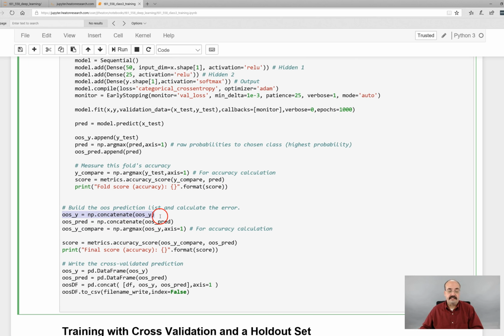This part is really pretty similar to what we did for regression. We are going to concatenate together the out-of-sample Ys, concatenate together the predictions on the second one, and we're going to create a comparison just like we did up here. So we had a Y compare up here. We're going to create an out-of-sample Y compare across all of them now so that we have something to compare against without having dummy variables. And we now calculate the accuracy and we print the final accuracy.